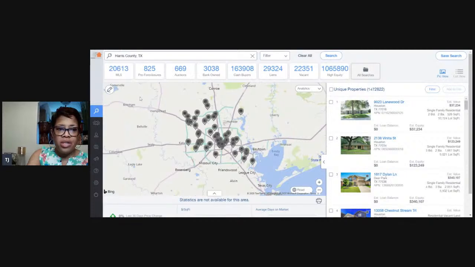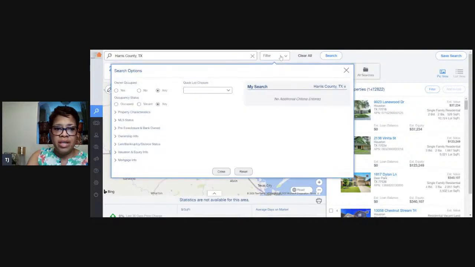Now, here you can see there are 20,000 houses on MLS, 825 foreclosures, auctions, bank-owned, a whole bunch of cash buyers, a whole bunch of houses with liens that are vacant, and a million plus with high equity, right? So I'm going to filter this down.